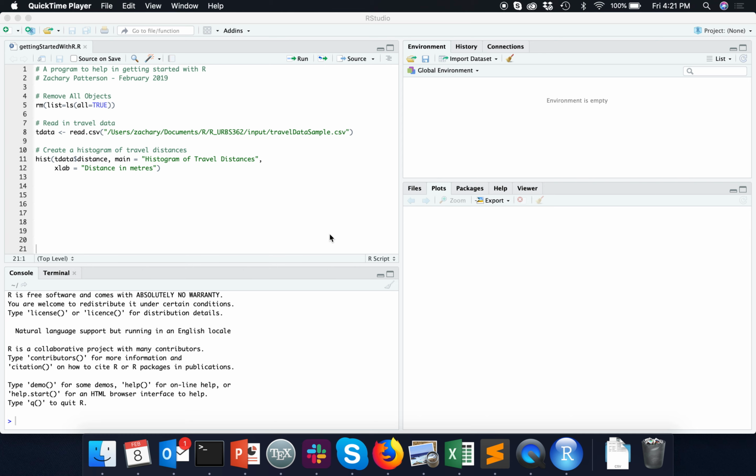Third video on the integrated development environment for RStudio, and the second one that looks at the different windows within RStudio. Last time we looked at the console window, and this time we're going to look at the script window.